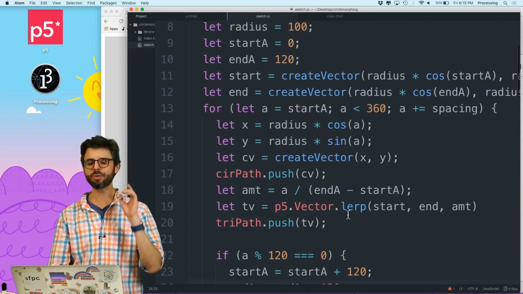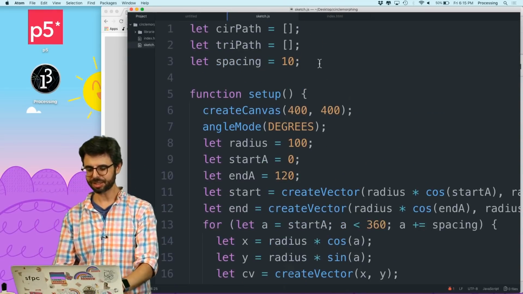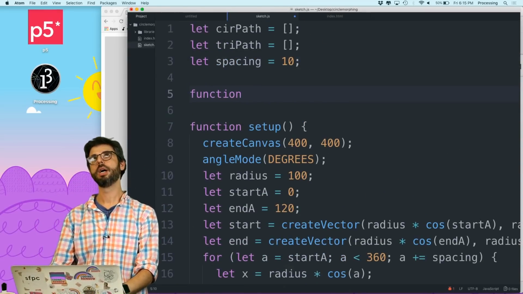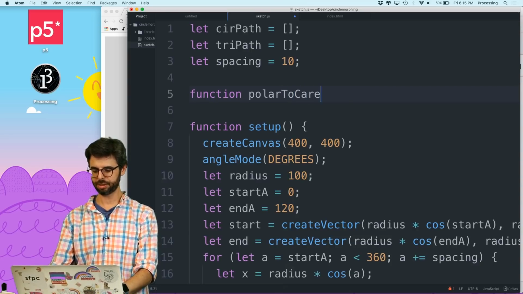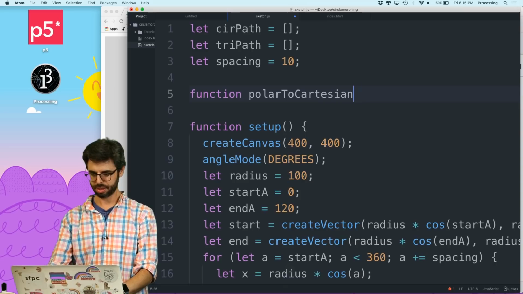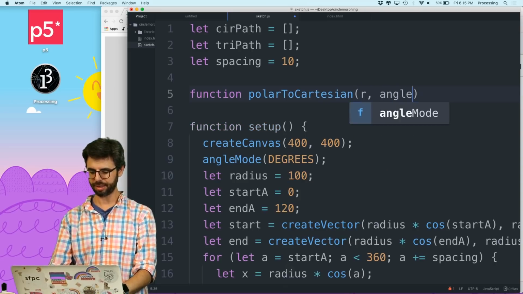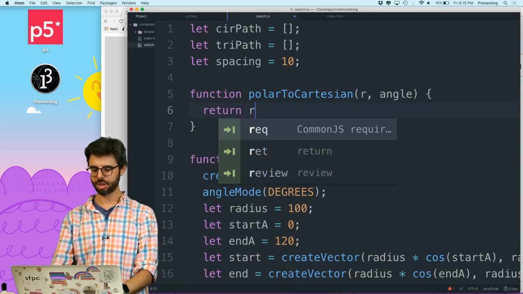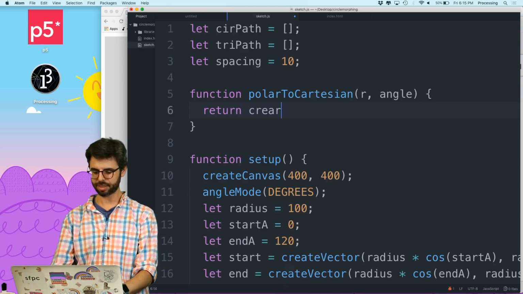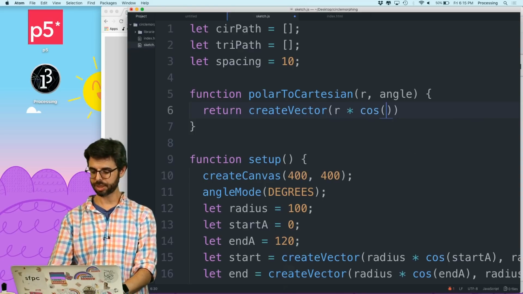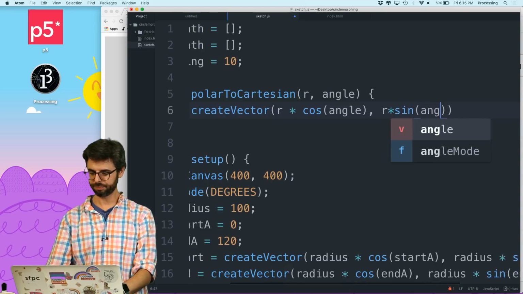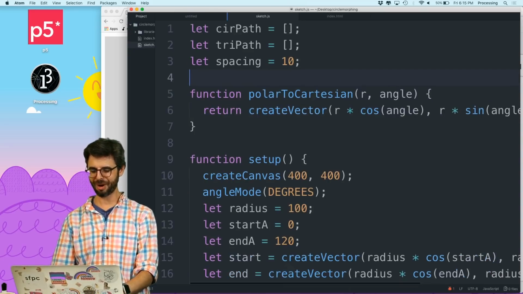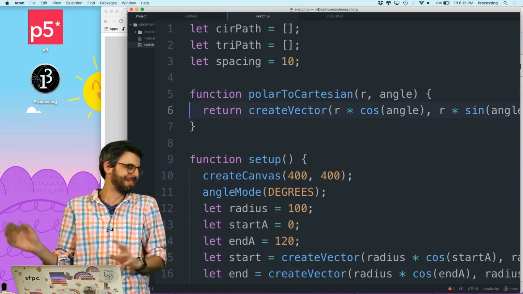So by the way, I should really make a function. Let me just make a function, polar to Cartesian. And it just takes an r and an angle, and it returns create vector. This is going to make our lives so much less awkward. R times cosine of the angle, r times sine of the angle. And I'm sure I should write that with arrow notation, but I'm not going to.